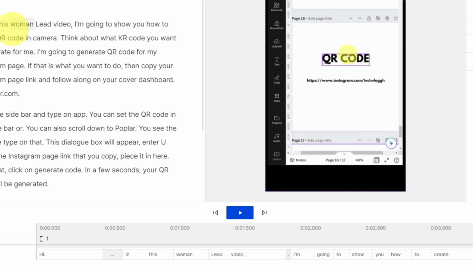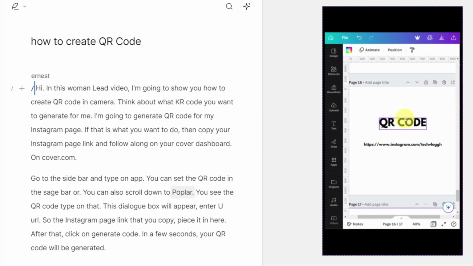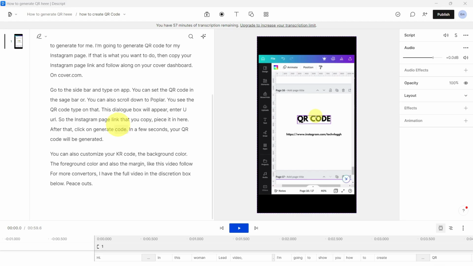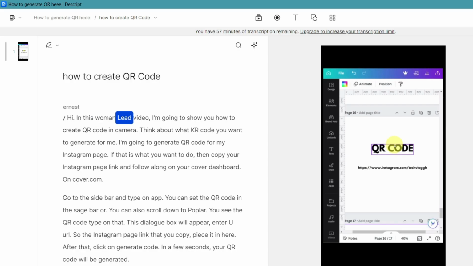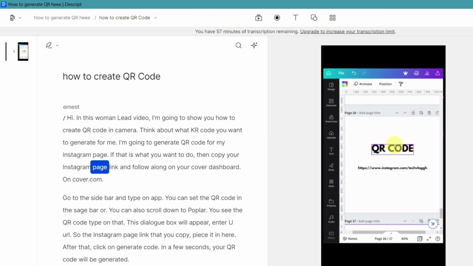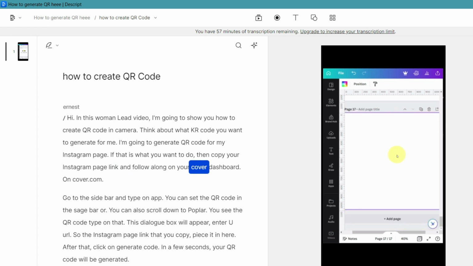After the transcription, you can go to the bottom and go to the playback and play back your video to check if all the words are correct. So let's check it out. Hi, in this 1-minute video, I'm going to show you how to create QR code in Canva. Think about what QR code you want to generate. For me, I'm going to generate QR code for my Instagram page. If that is what you want to do, then copy your Instagram page link and follow along on your Canva dashboard on canva.com.